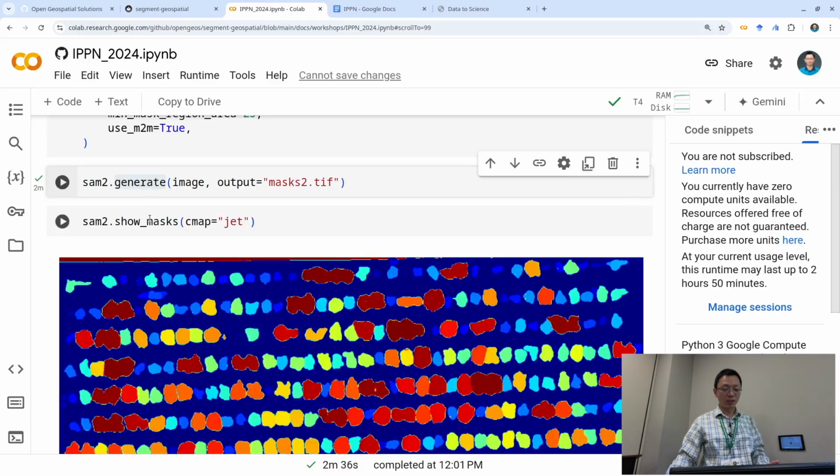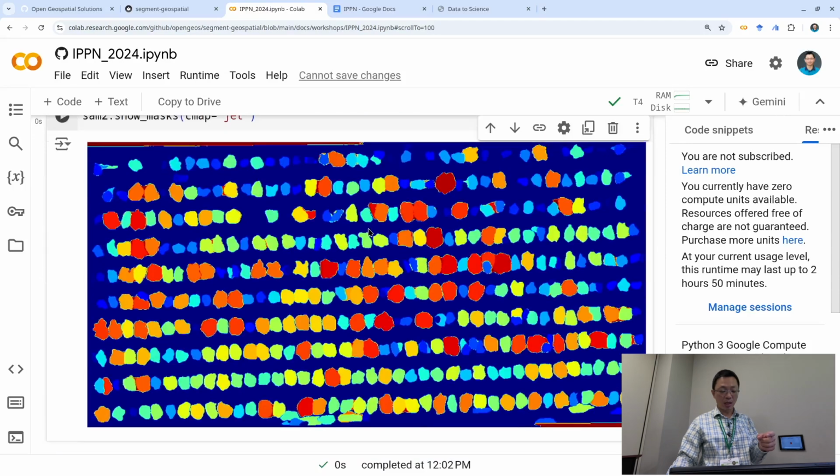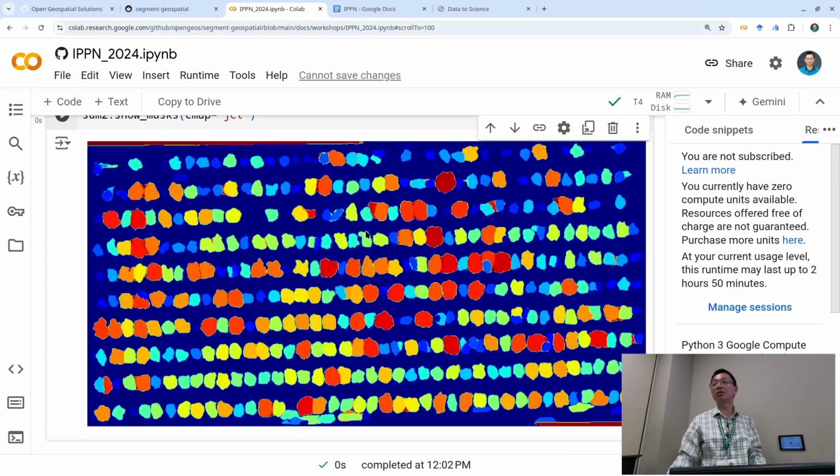So let me go back to this one. Okay, perfect. Now it's done. No error. That we are good. So we can show the mask. Okay, take a look. So now we have a lot more details of the boundary.